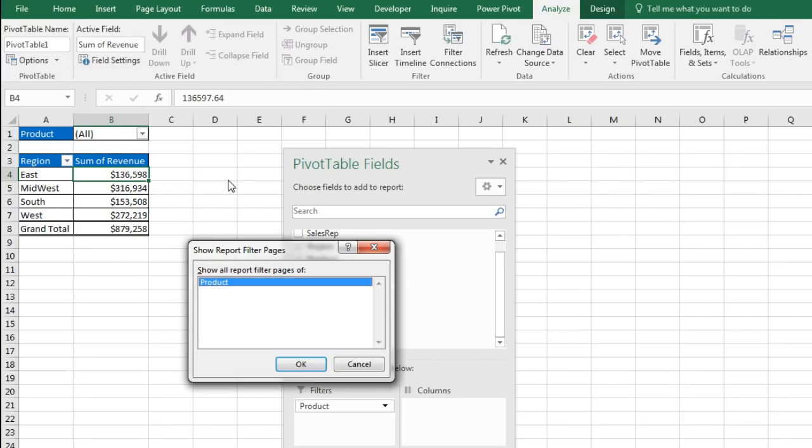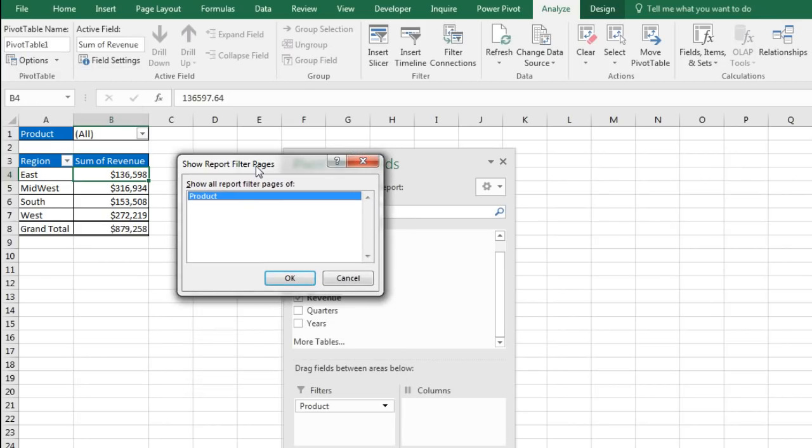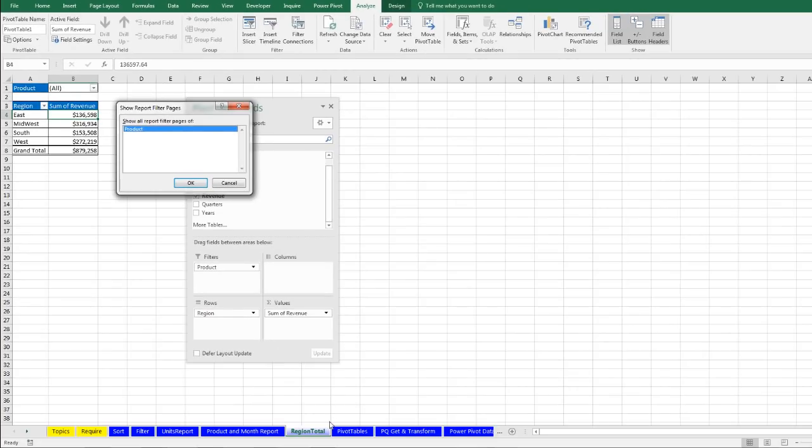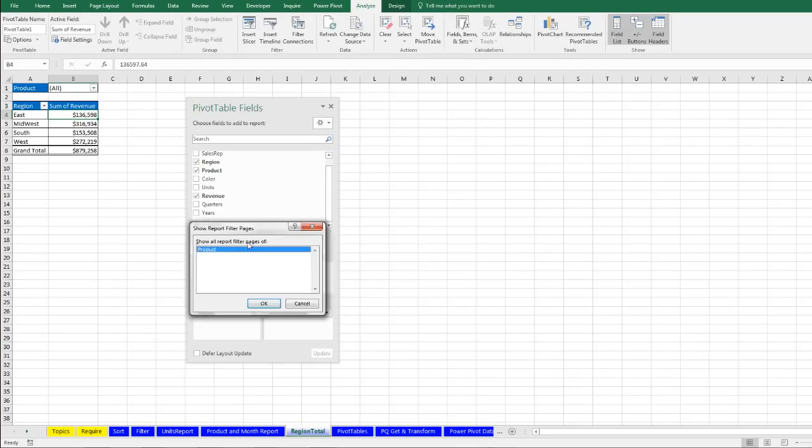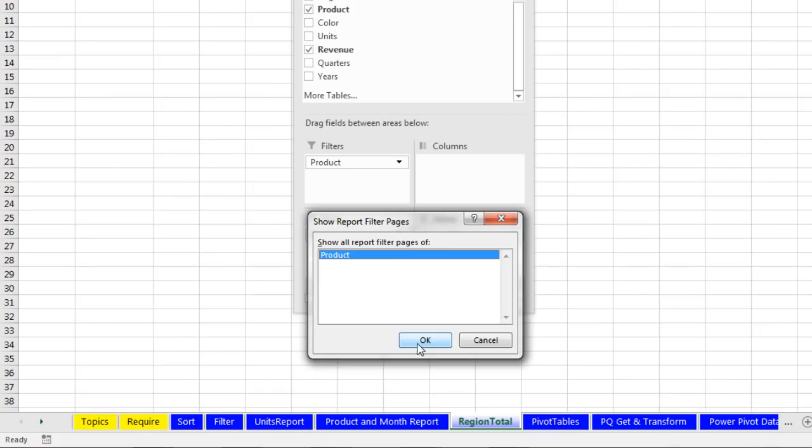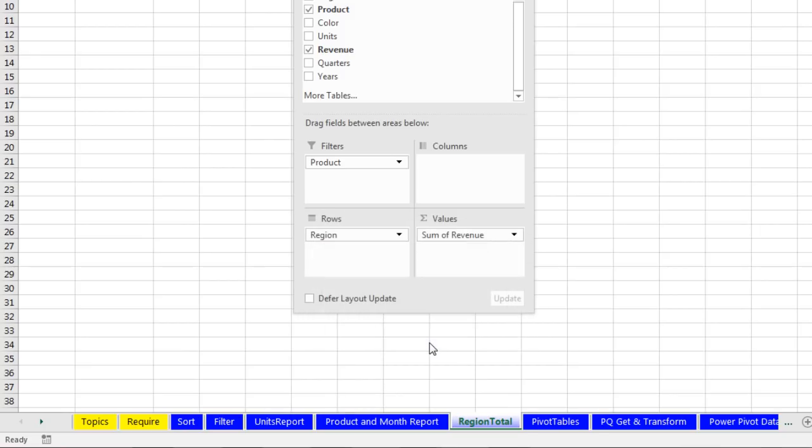So when I click this, it's going to ask me Show Report Filter Pages for what? Well, we only have one field dropped here. Sometimes you have multiple ones. Hey, so product is highlighted. I click OK. Now, before I click OK, watch down here. In fact, I'm going to move this down here just so we can see this. When I click OK, it's going to go brrrr and add one new sheet for each product. So I'm going to click OK. And just like that, that was fast.